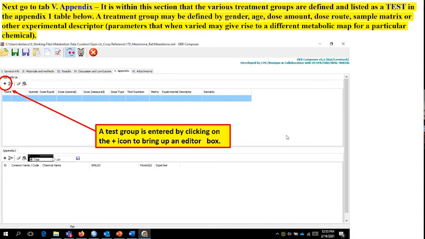Furthermore, appendix one serves to break down each of those treatment groups, what we're calling treatment groups. It looks at the test and breaks it down into the lowest compartment where you might hope to find a given metabolite. So in defining a treatment group, you'd be talking about gender, for example, male rats versus female rats. It could potentially be age, so if you had mature versus juvenile rats, or dose amount. It could be a low dose of one part per million, and then in that same study or manuscript, there was another set of rats that were exposed to 100 parts per million. Those would be two separate treatment groups.